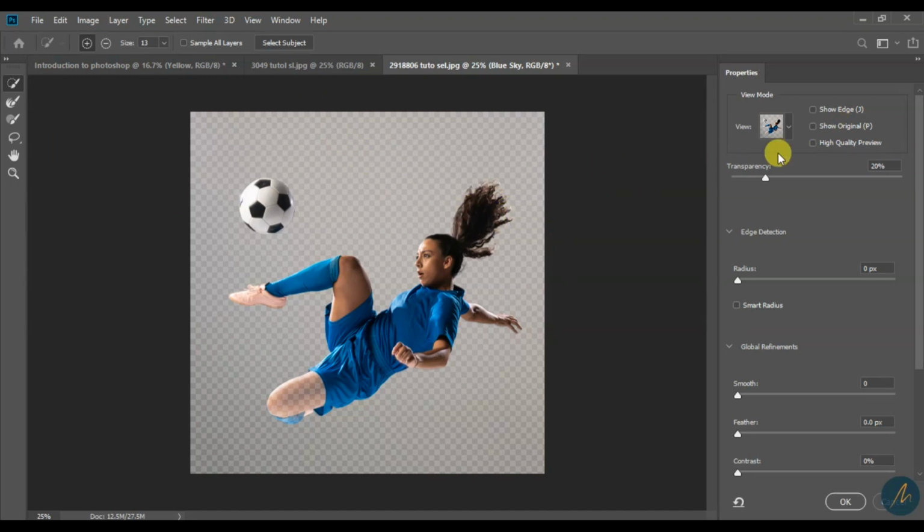But for now, we are going to press this button here, like this small box. We are going to check High Quality Preview. We need to see the selected parts and unselected parts. I will go to my Refine Edge Brush.